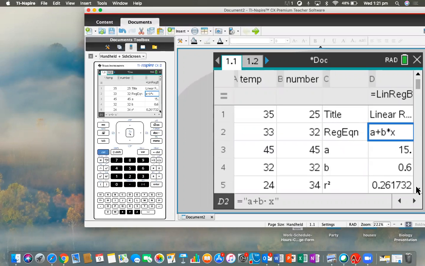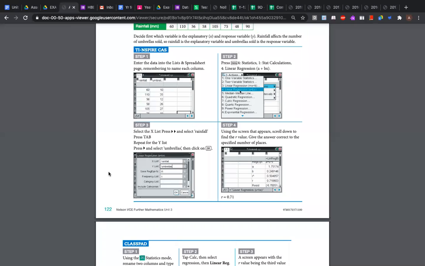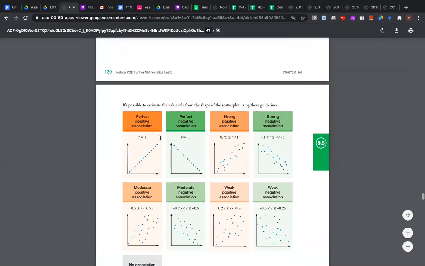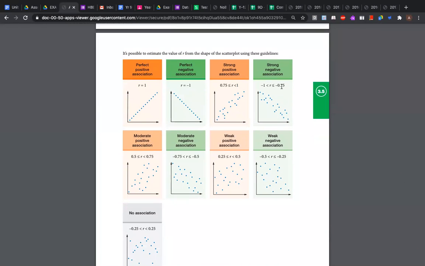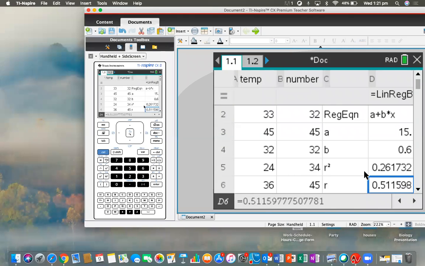If I look at the value of R here, it's 0.5. How do we interpret that? If I go back to my diagram, it's 0.5, so it's between here. It's a moderate positive association because it's a positive value, right? That's how you interpret it. Okay, hope that makes sense.